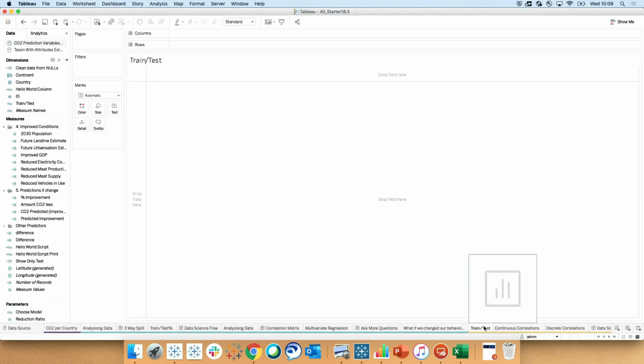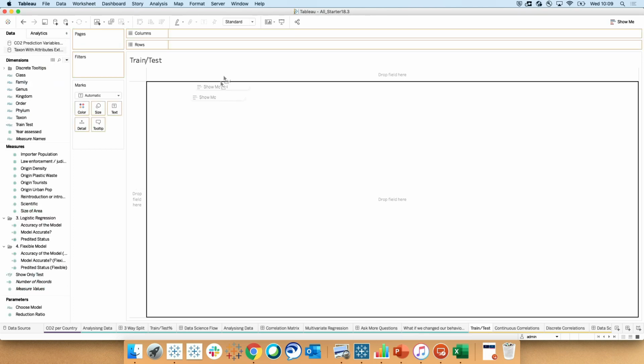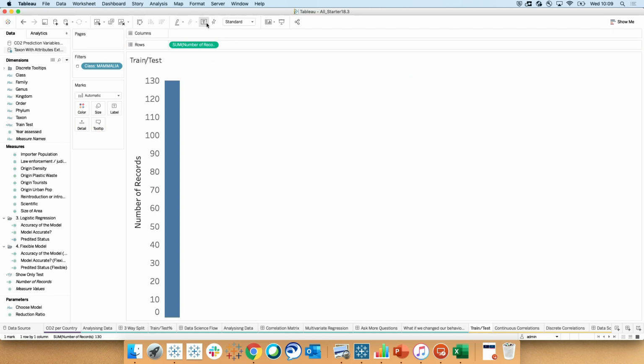So again, we have our total data set. I want to check how many rows we're working with. In this case, we have 130 rows, which relates to each individual species. So one row is a species, and we have 130 species to look at.